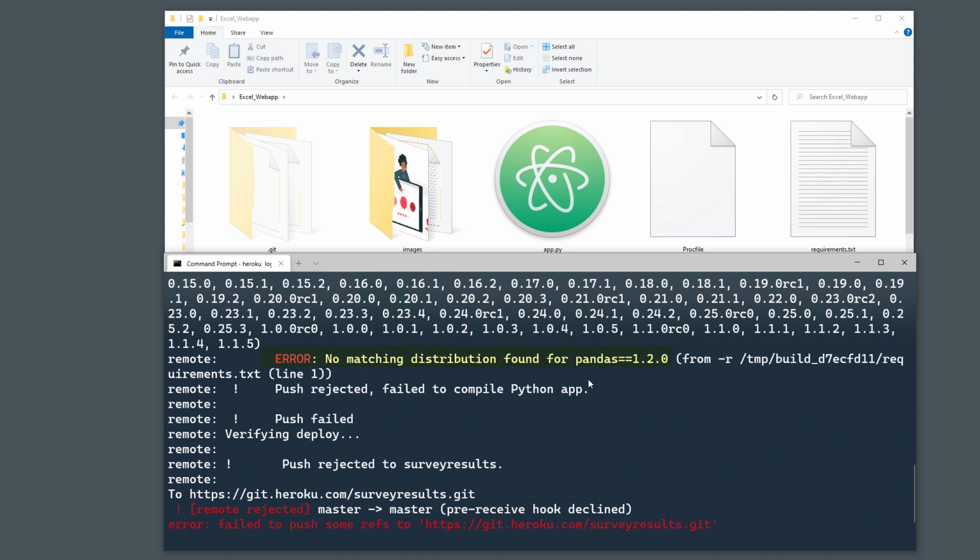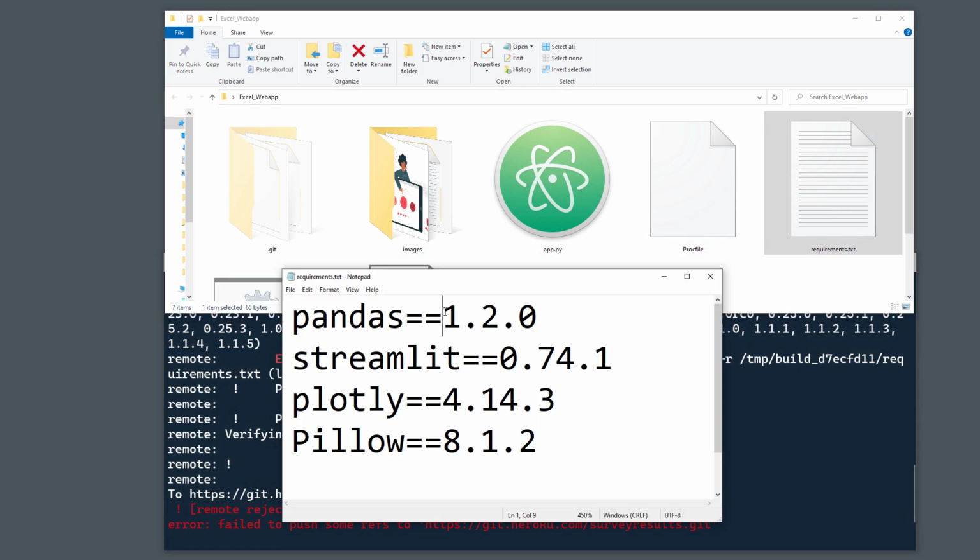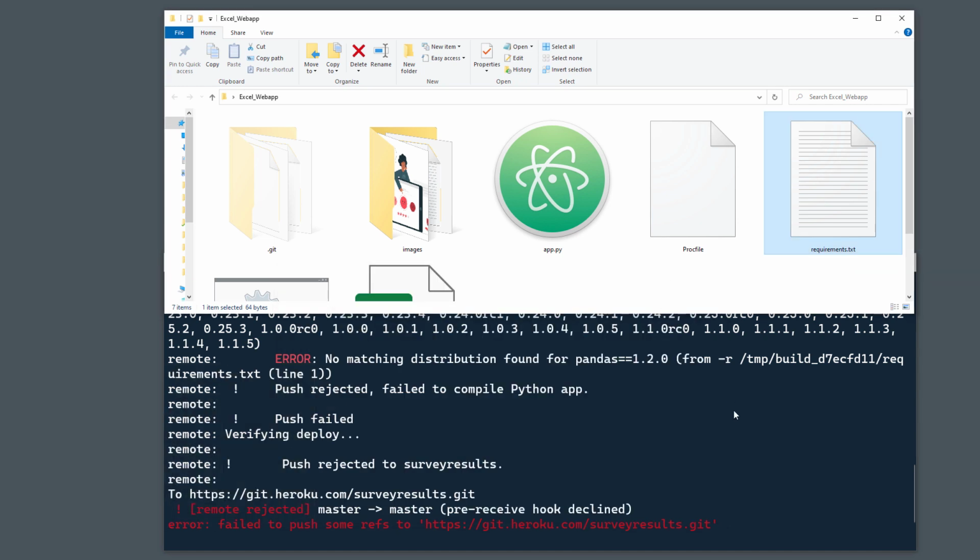It says that the exact pandas version 1.2 cannot be found. In that case, I could also say pick any available pandas version which is lower than 1.2 by using the less than symbol. Heroku can then check if it can find any matching version of pandas. It does not need to be the exact version of 1.2.